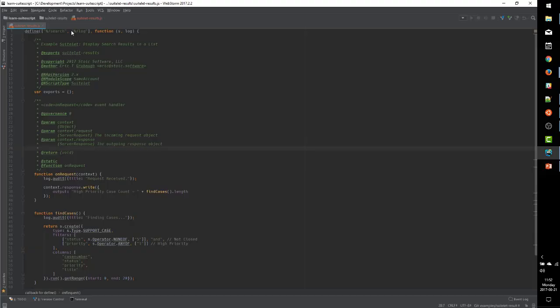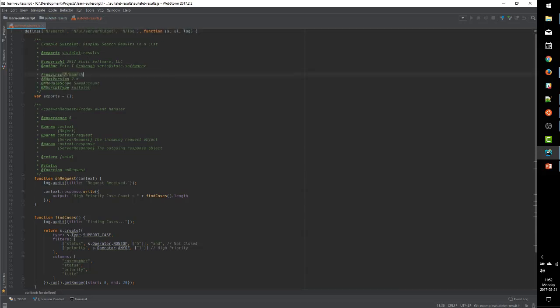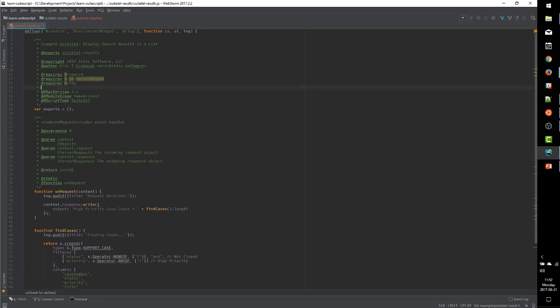Now, in order to draw custom UI components, we need the N/ui/serverWidget module. So let's import that. Now, I add those requires tags for my documentation generator. Certainly not required to do that. It's not mandatory. That's something special just for my own setup, my own project environment.